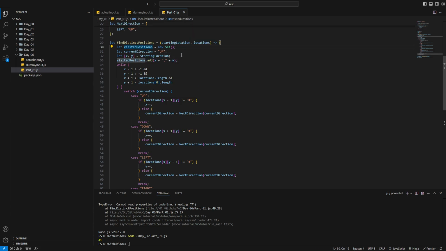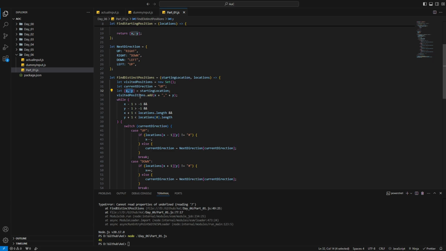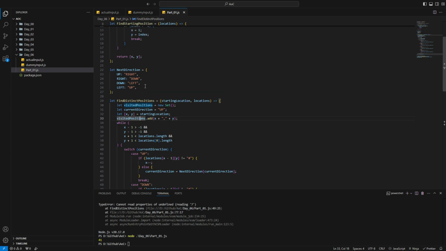Oh yeah, I didn't explain this part. Visited positions are a set of all the positions that we've been through, and it's a set because anything which is repeated will not be duplicated, so the count will be maintained perfectly. Current direction is up, we've hard-coded it since we don't have any other directions. The starting location is what we find here, where X is the row and Y is the column. Then we add it to visited positions, and we are looping through this.